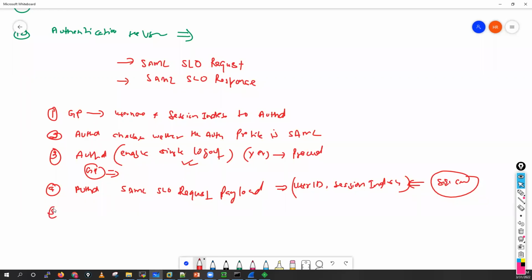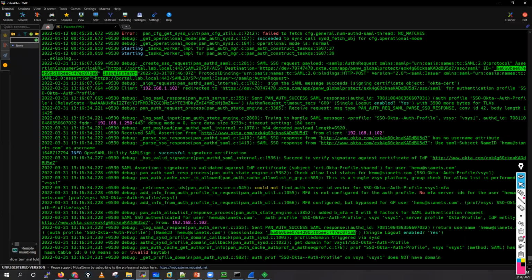Now, when it has created this payload, if I go here and show you the SAML SSO request payload, we get that message. This is the SSO request payload. We have to look for the SAML SLO request payload, the logout payload. So just see.